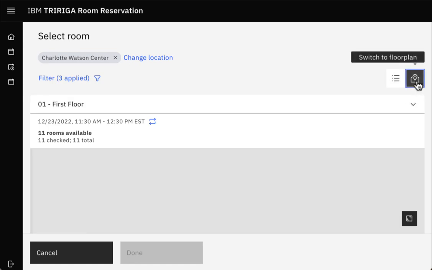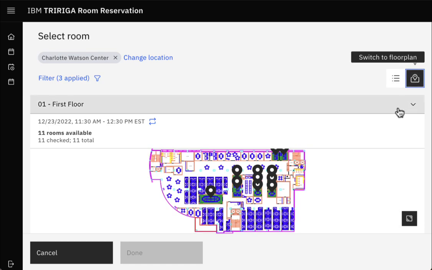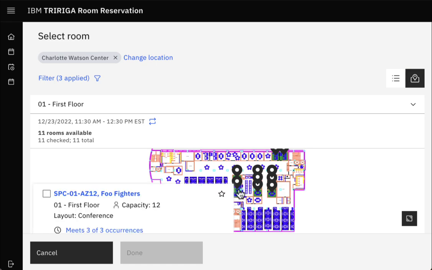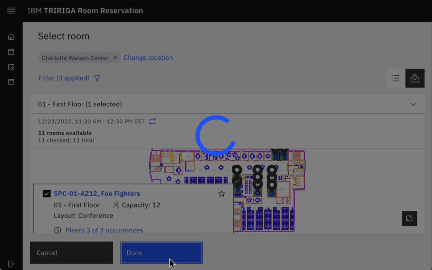In the floor plan view, available meeting rooms will be highlighted, and I can click on the meeting rooms to see the details. I like this meeting room, so I will click on the checkbox for the room to be placed on hold for 30 minutes.